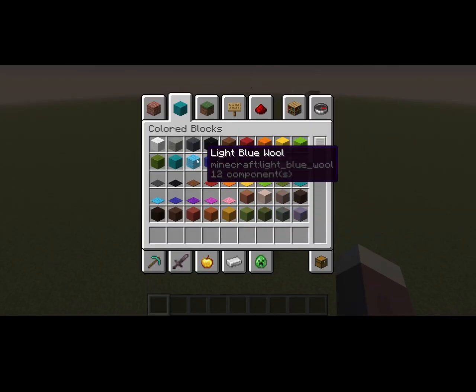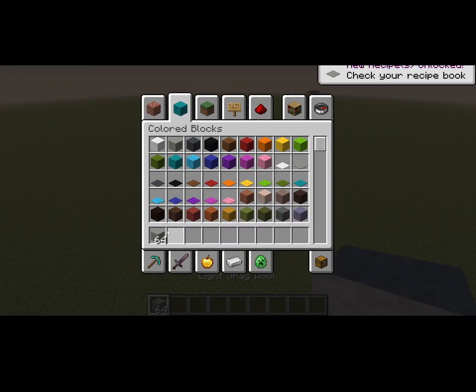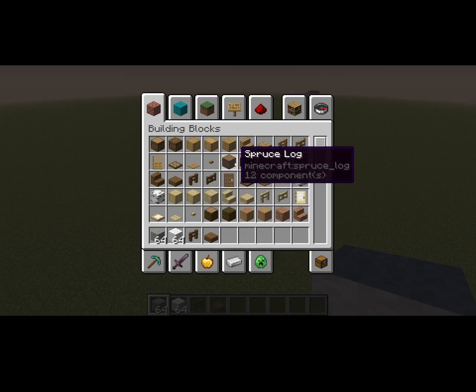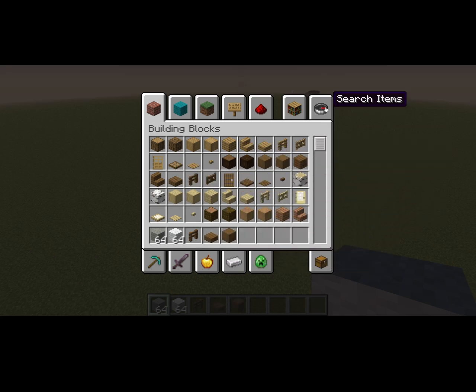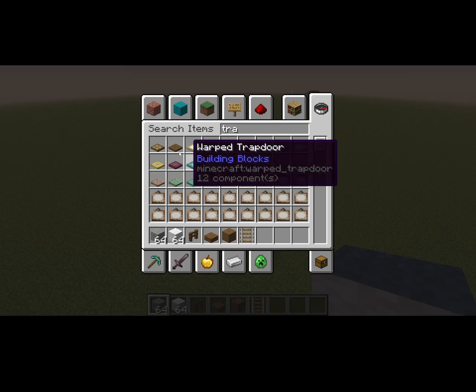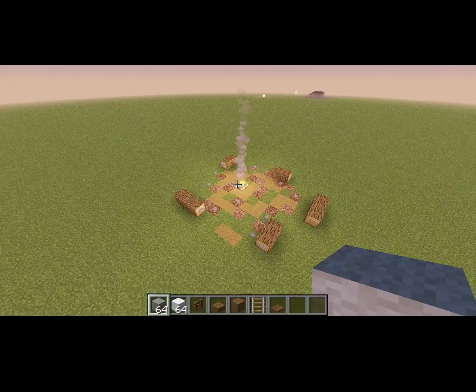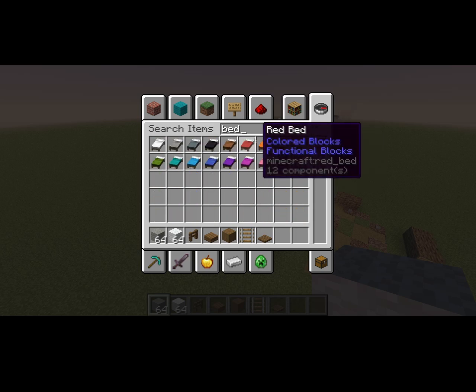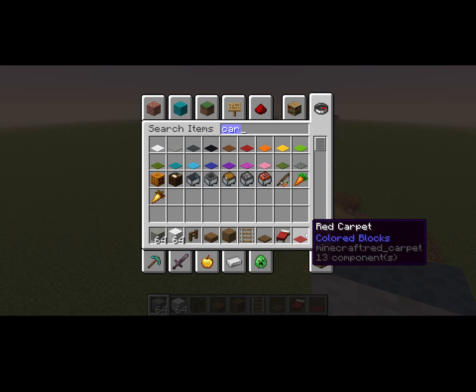And I am going to use some light gray wool and some white wool. But I'm going to also use some spruce fences, some spruce slabs, and stripped spruce wood, along with some rails to make it look nice, and a few trapdoors. And I will also add a bed. We're just going to go for the red bed because we're an OG player, and we're going to grab some carpet as well, the same color of that.